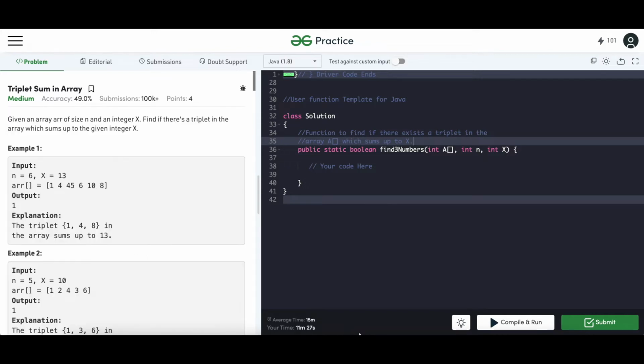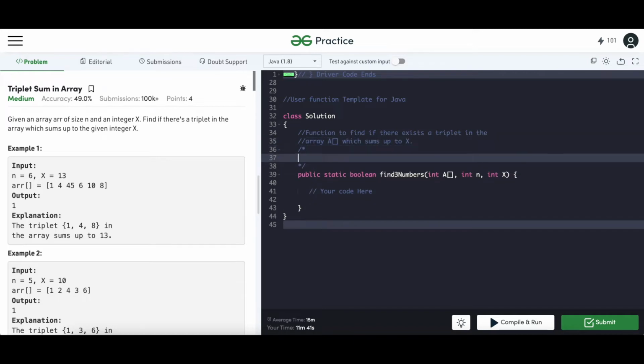Okay, so let's start with the approach to solving this question. If we talk of the brute force way of solving this question, how can we do this? Let's say we'll use one for loop for the outermost for loop, which is going to track the first element. Then we can have another for loop which is going to track the next element. And since we need three numbers, if the outer loop is at 1 and the second loop is at 4, we can have another loop, the innermost loop, to track the third number of this triplet.